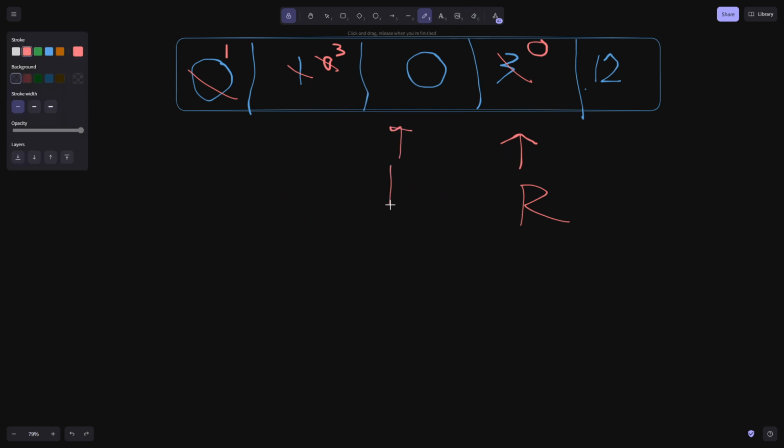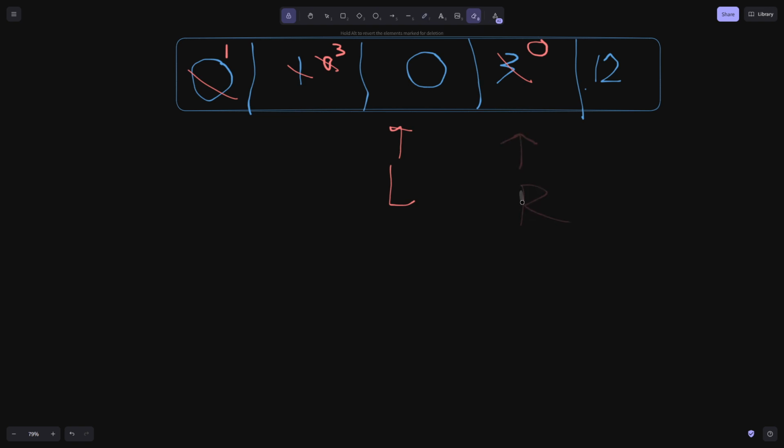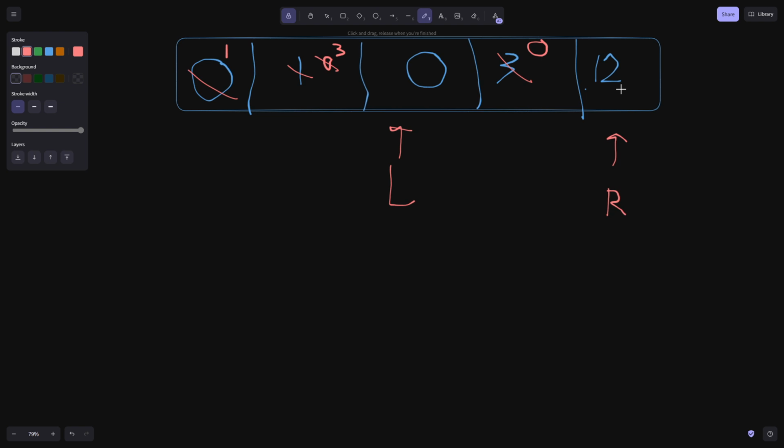That's a terrible L. And our right pointer is going to move over as well. Our right pointer points at a non-zero, 12, so let's do the swap again. This would be 12, and this would be 0. Obviously, we would move this left pointer over and this right pointer as well.